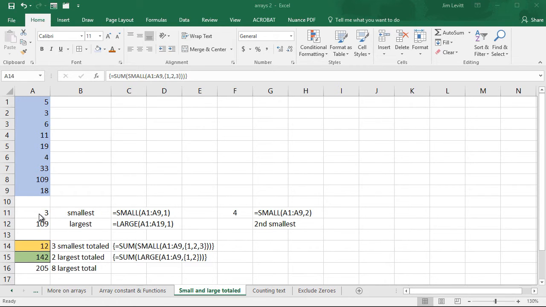In row 11, cell A11, I have calculated the smallest number in the range in blue. You just simply type small, and then you type your range. Here it's A1 through A9, comma, and then 1. 1 will get me the smallest number in the list. Over here I have another illustration. If I want the second smallest number, I just change the number after the comma to 2. That returns the value of 4, which is the second smallest in the list. I can use the third smallest, fourth smallest, whatever.